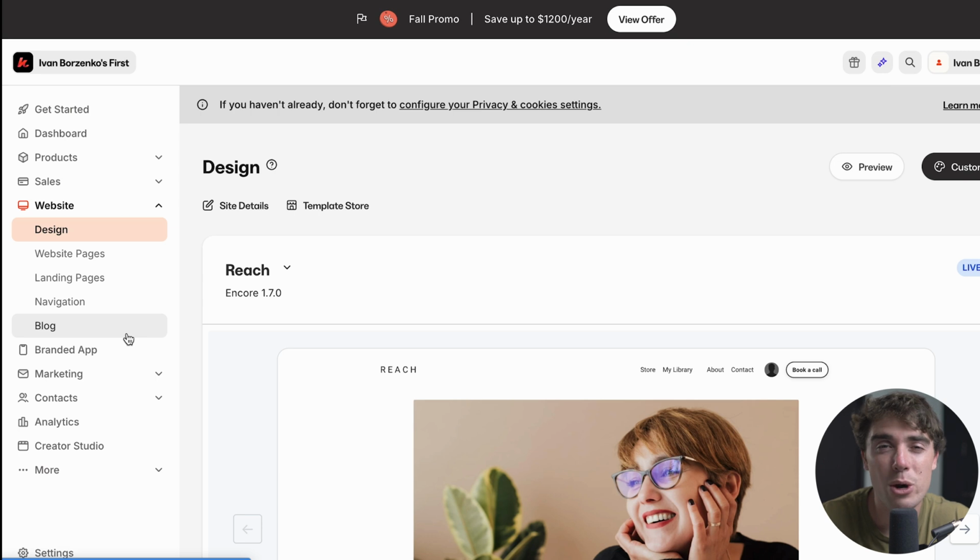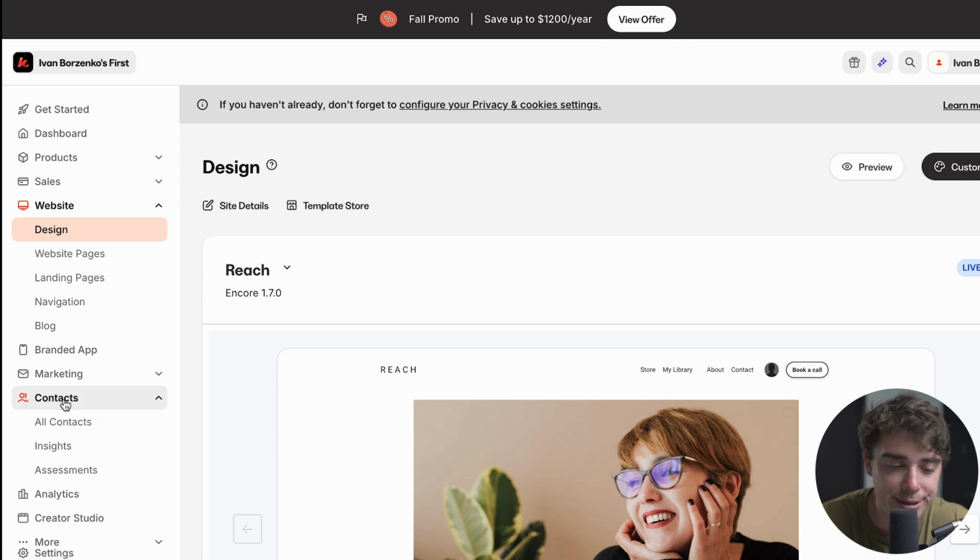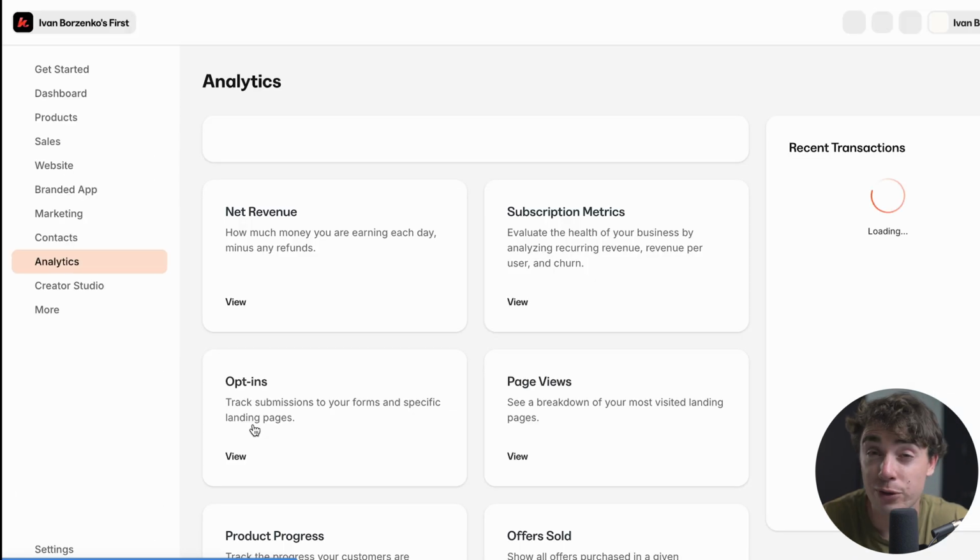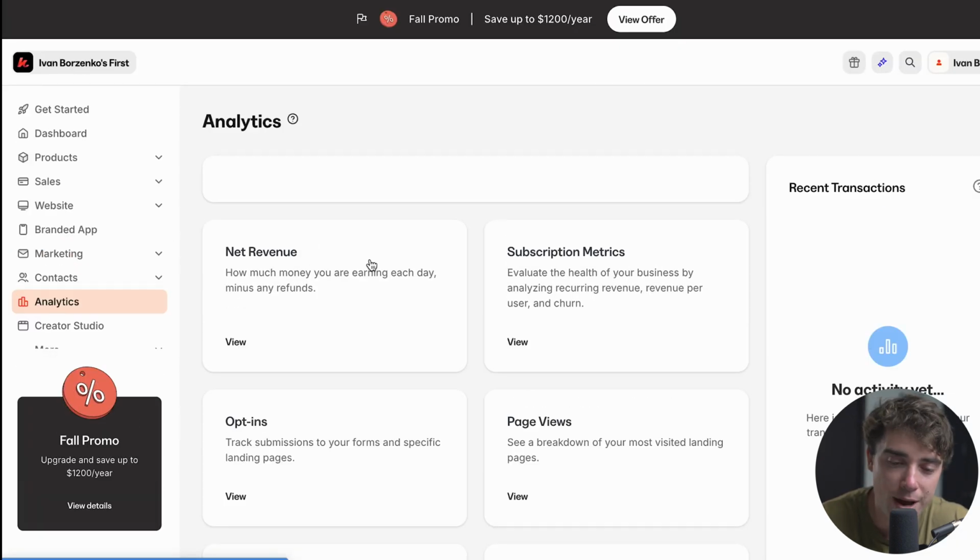And don't worry, I know I didn't mention this, but Whop actually has it as well, which is going to be really nice because I personally spend so many hours on my phone every single day. Lastly, within Kajabi, there's going to be a place to store all of you guys' contacts, so similar to Whop's CRM, as well as see all the analytics and how we're doing on different fronts of the business. That can range from net revenue to subscription metrics to opt-ins or page views, but I think the coolest part that really sets the Kajabi apart is going to be the Creator Studio.